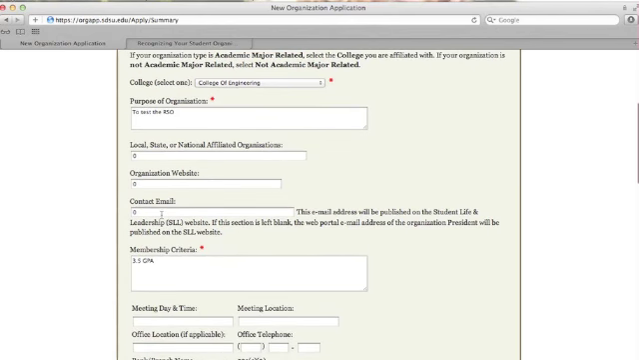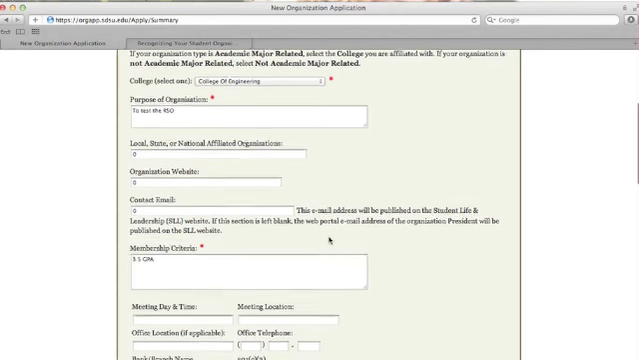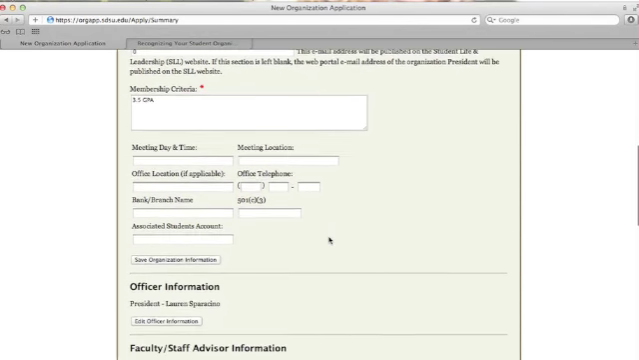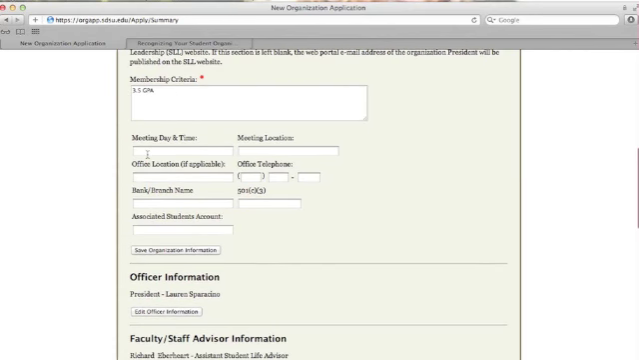A contact email, again, this is not required, but this is the email address that gets published on the Student Life and Leadership website when students go in and sort on the website by a particular organization type. It's to your benefit to have the contact email in there because any interested students can actually contact you if they are trying to join your organization, which is always good from a recruitment standpoint. Okay, so you have your membership criteria here, your meeting date and time.